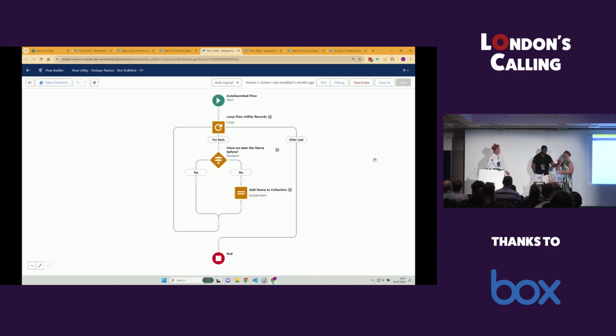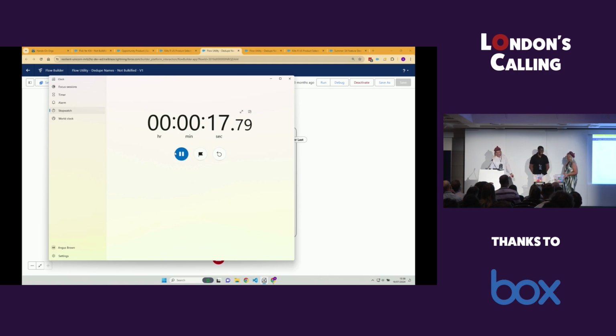Ready? 2, 3, 1. Have you seen it before? No. Have you seen yellow before? No. Have you seen blue before? No. Have we seen yellow before? Yes. Yes. No. Yes, you're too fast. He's going to be good at this. No. This isn't what the demo's meant to show. 16 seconds.